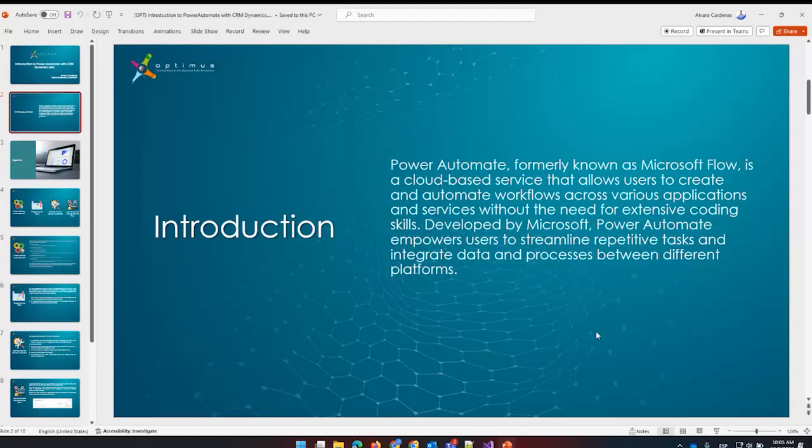Okay, Power Automate, formerly known as Microsoft Flow, is a cloud-based service that allows users to create and automate workflows across various applications and services without the need for extensive coding skills. With Power Automate, you can simplify your life and cut down on the number of manual tasks that you do in your life. Best of all, it requires no coding knowledge at all.